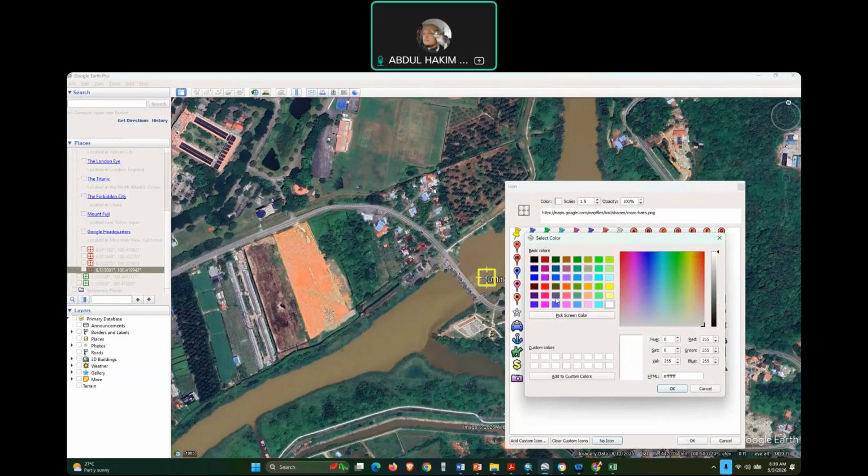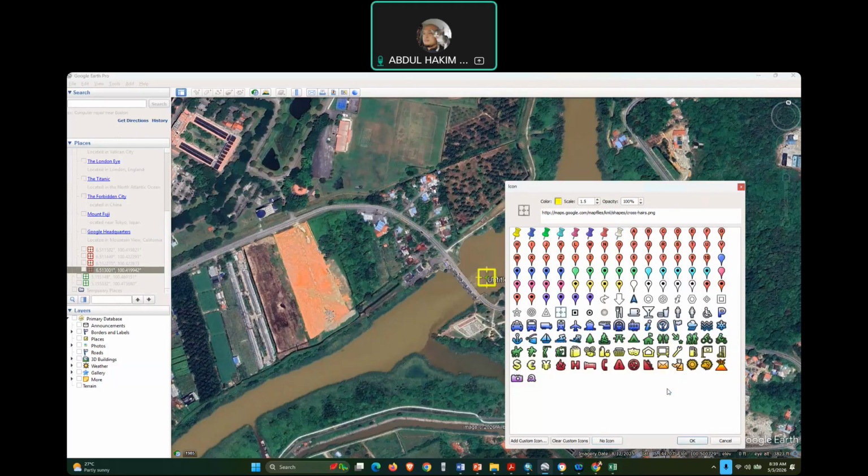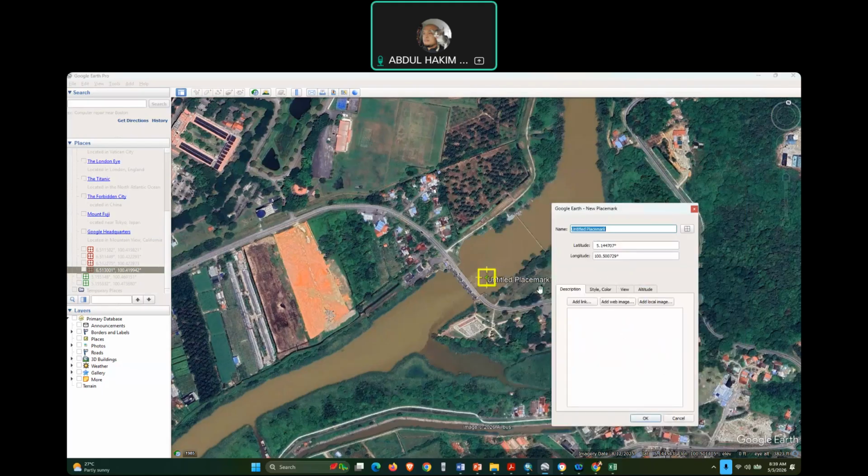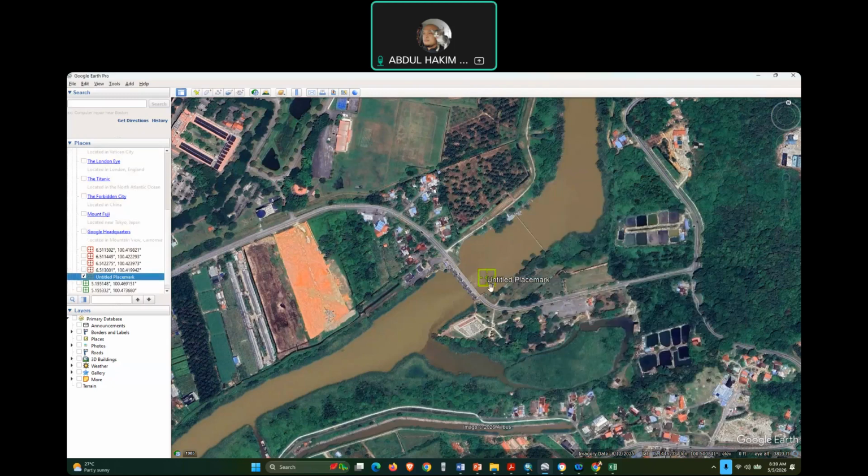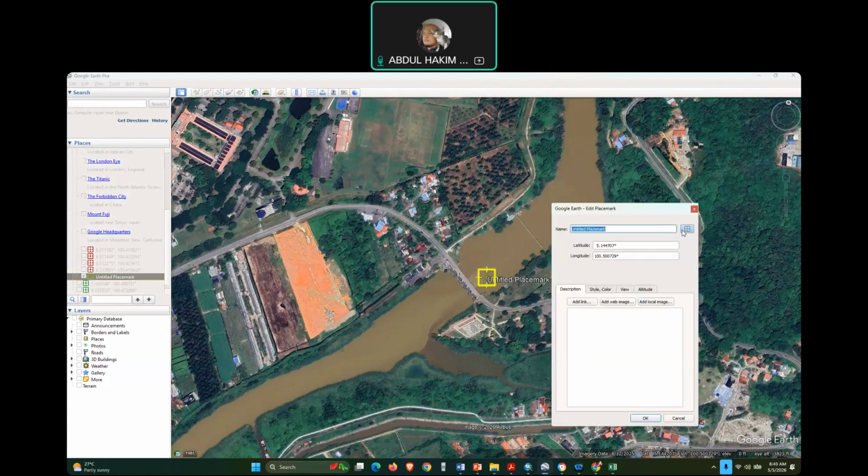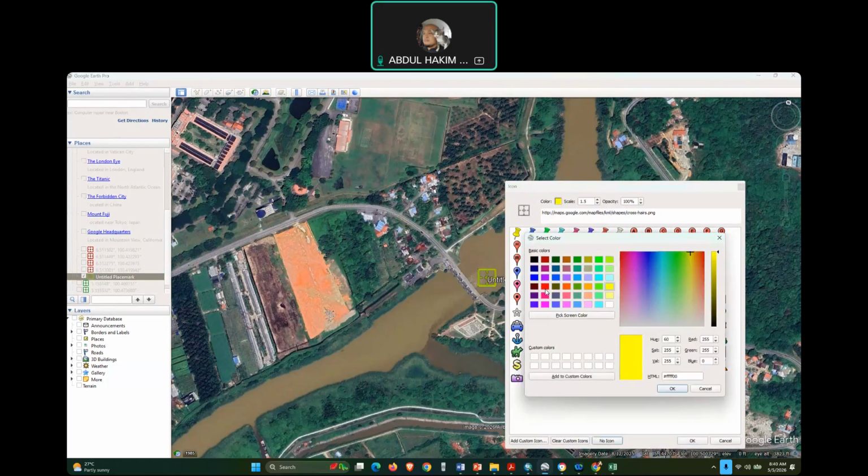Well, through my experience, the best color would be red. I'll show it to you. If you choose yellow, yellow should give you high contrast, but here it doesn't. It dims the yellow color. So that's why I choose red color instead.